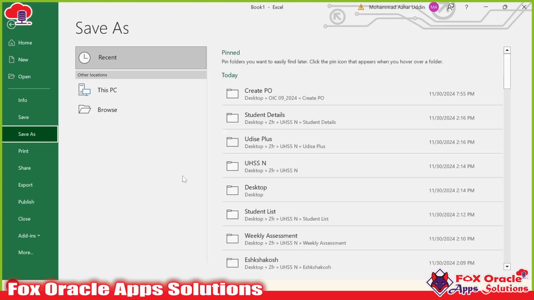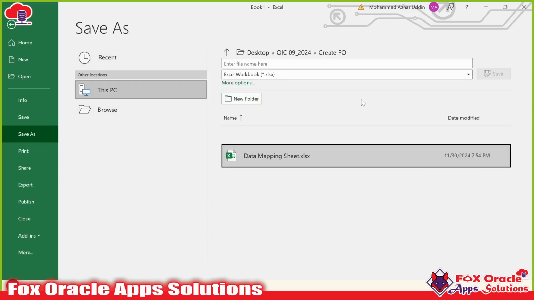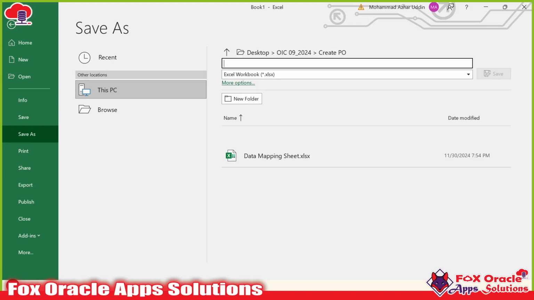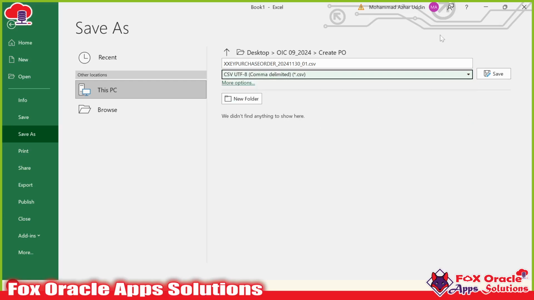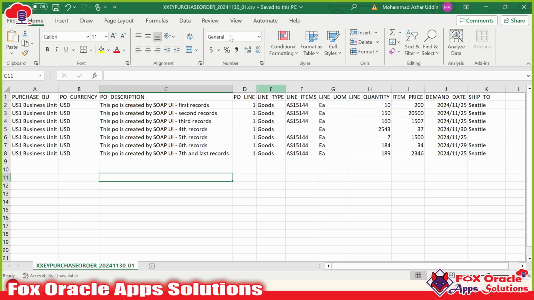So now let me save this file in our system. Give the name as xx purchase order, and after that I'm just going to add the timestamp in the file because the source system may place it that way only. So 2024 1130 underscore 01 is the first file for today's .csv. So let me save. So our CSV file is ready, so we'll place the CSV file at the file server.